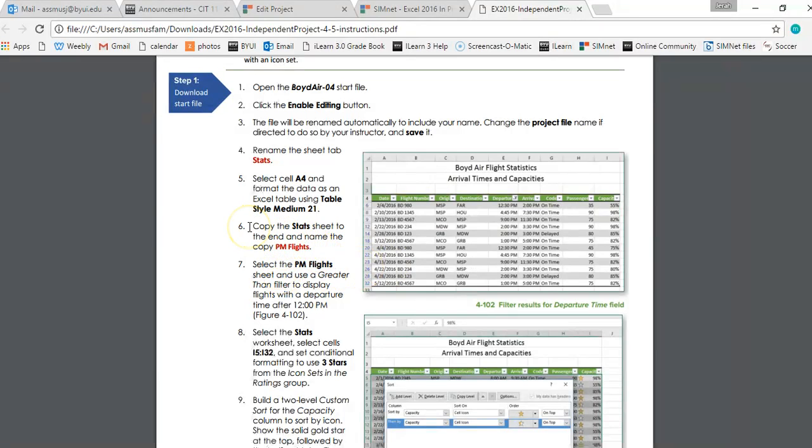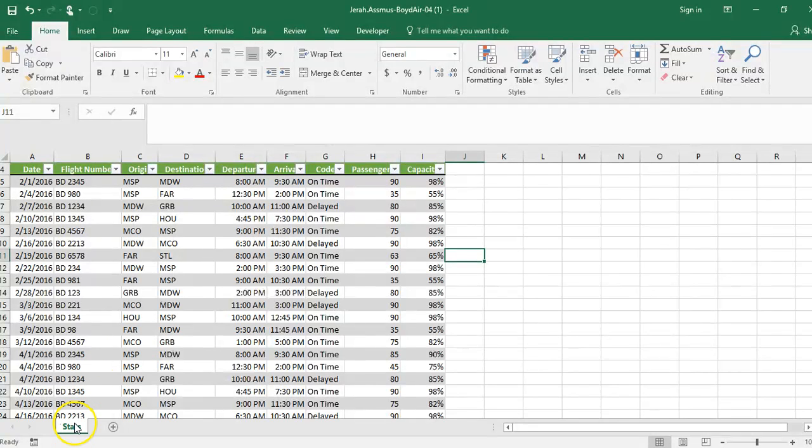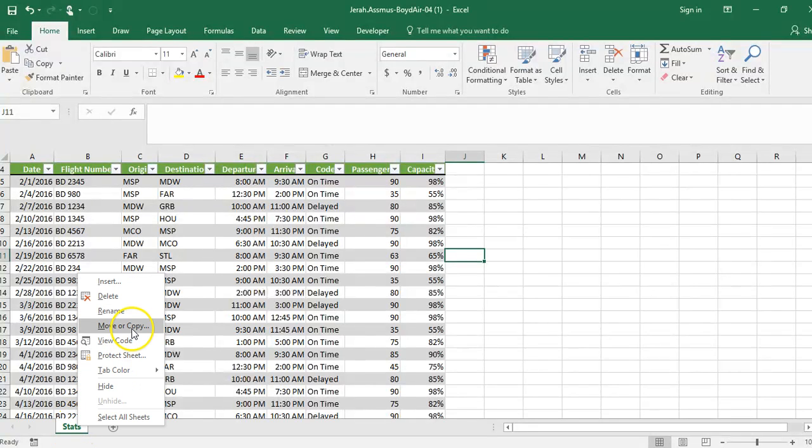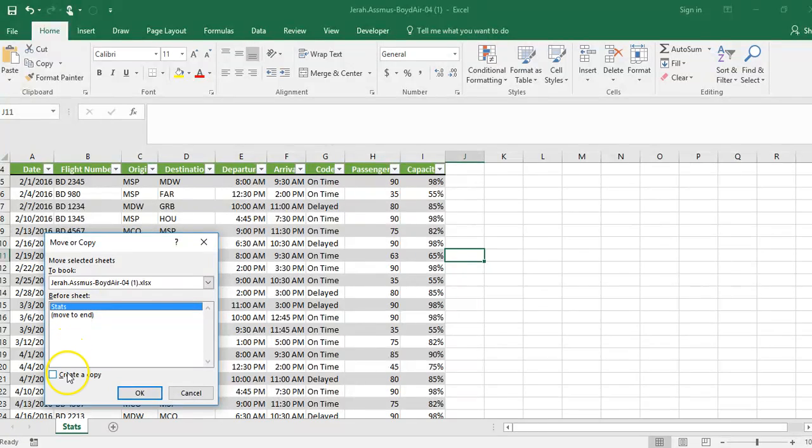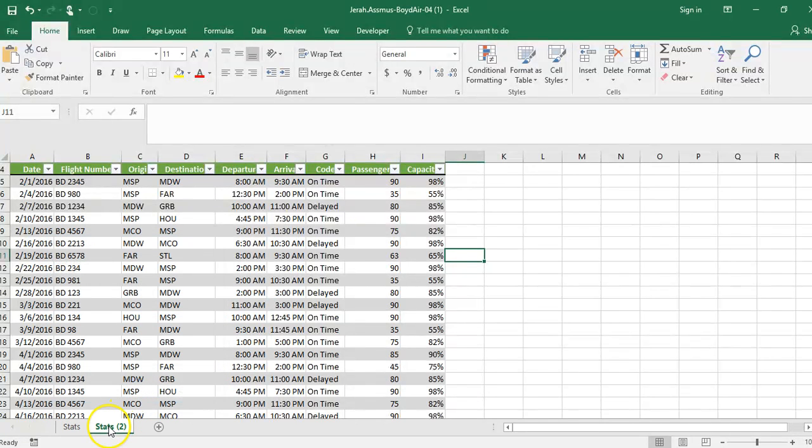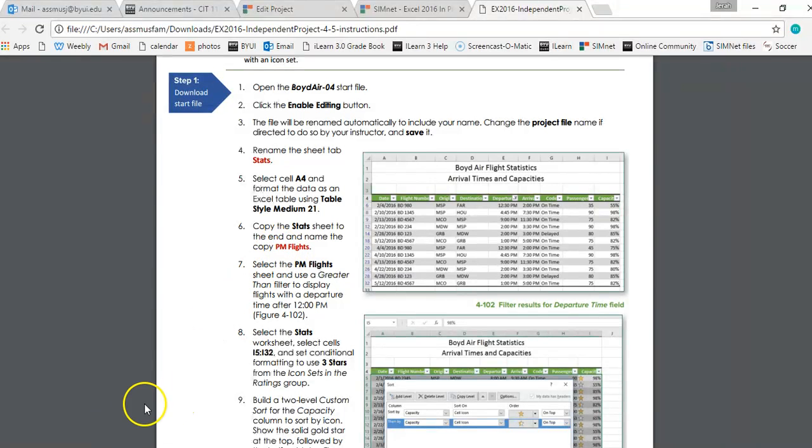Number 6, copy the stats sheet to the end and name copy PM flights. So I'm going to right click on stats, move or copy. I'm going to create a copy and move it to the end and hit OK. And then I'm going to rename it PM flights.